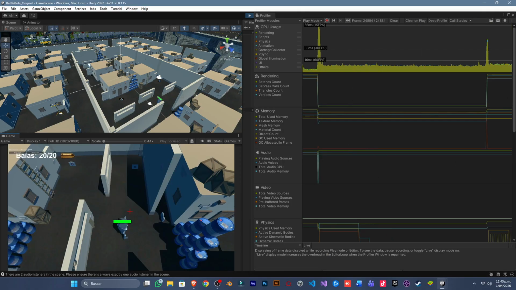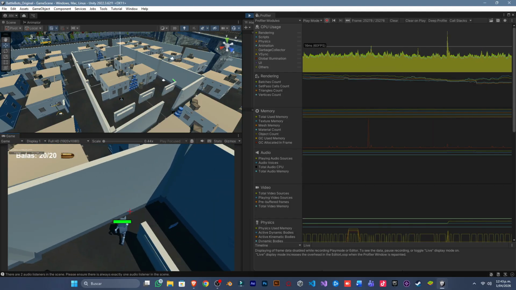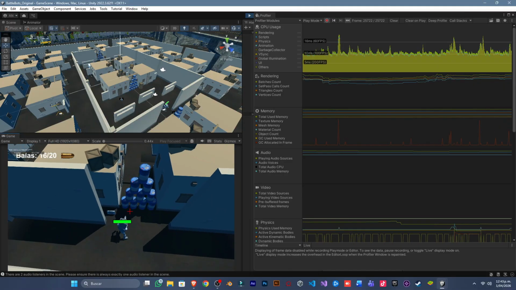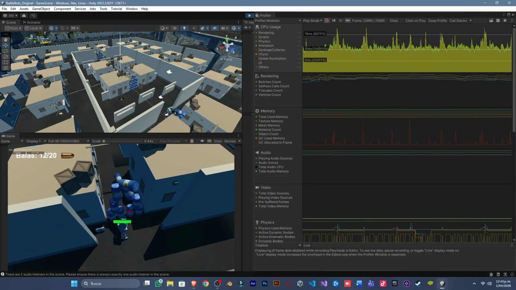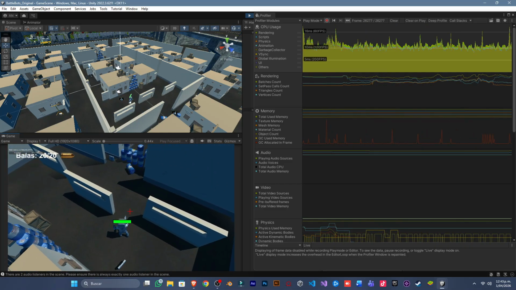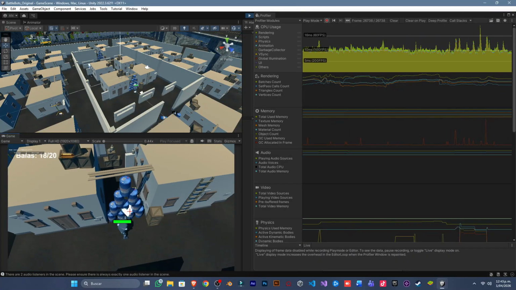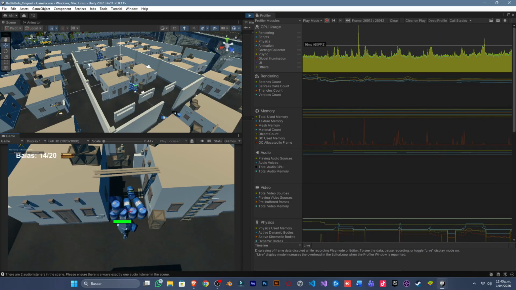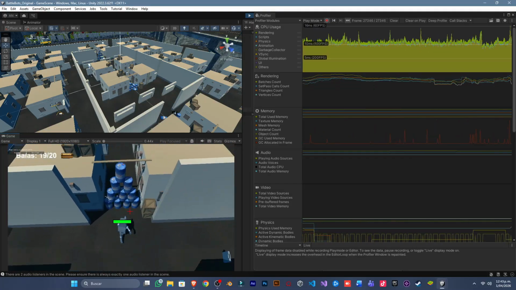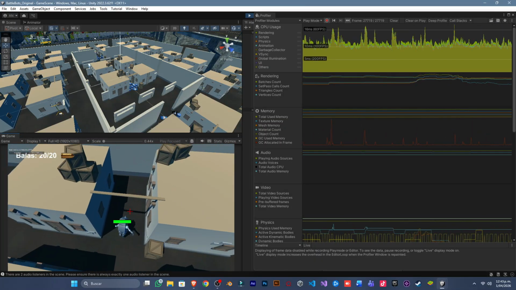It can be observed spikes in the use of CPU and allocations of memory constantly because of the use of instantiate and destroying objects like bullets and effects. Also, the rendering system presented a high number of draw calls, which affected the performance.